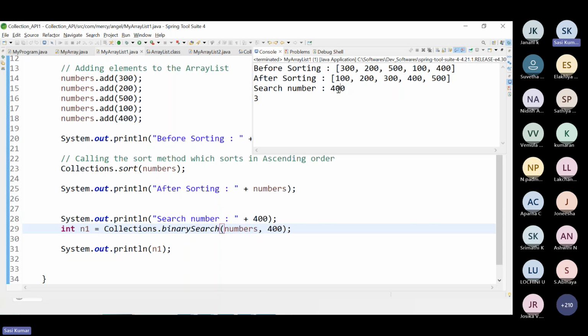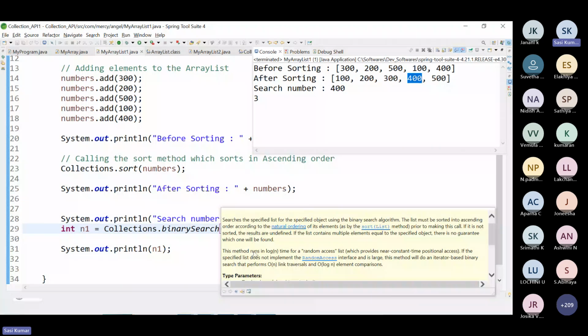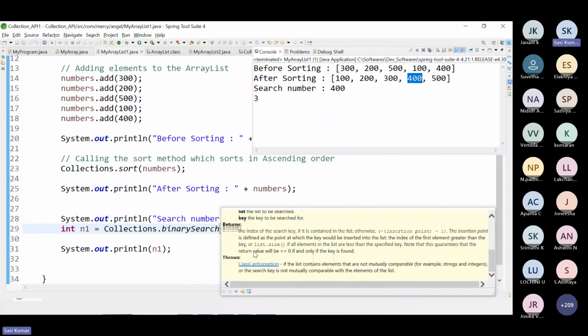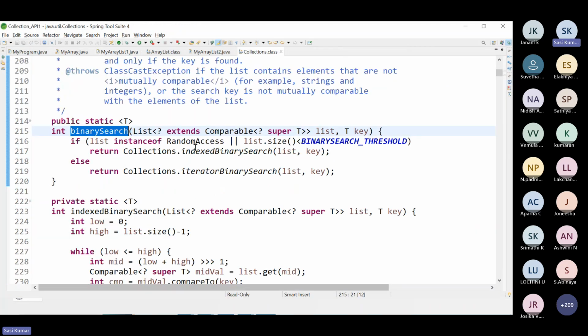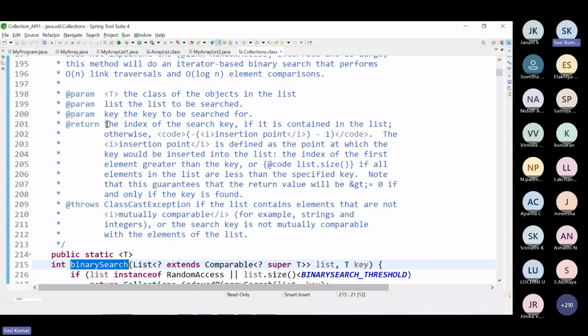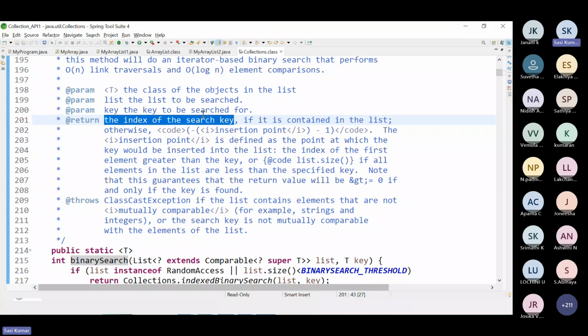Where is the 400 available? 0, 1, 2, 3. It returns the index. What is the return type? See here, return type. Let's go to the method. Return type of binary search. Returns the index of the search key. This is the documentation they are giving. This method returns whatever search key, whatever element you are searching, that index. If it is coming positive, it means the number is available.